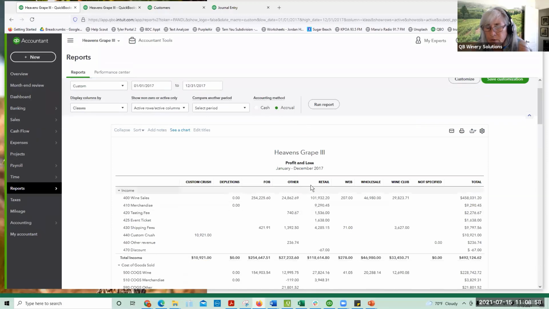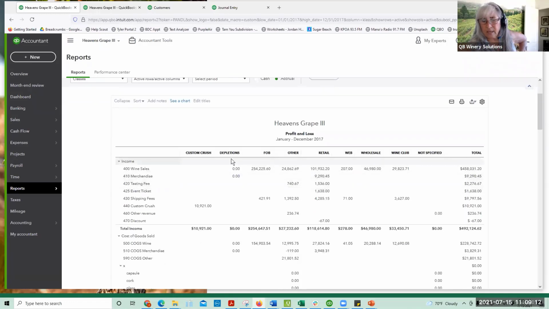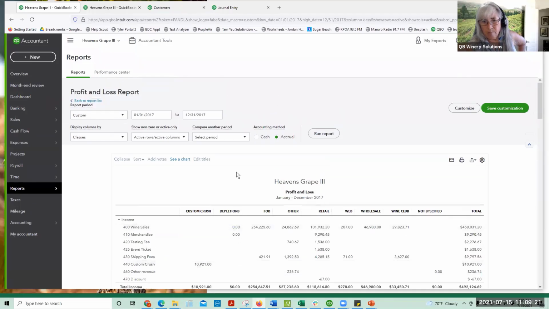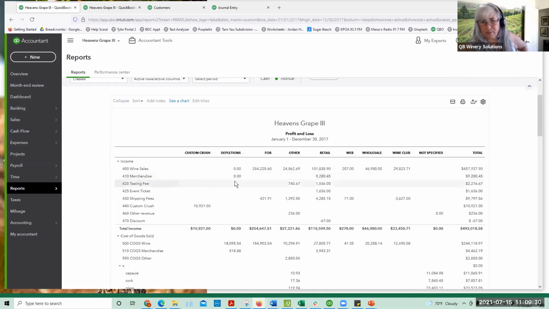And so what you can see here for this file, they've chosen to call their class for their freebies depletions, but you can call it whatever you want. You can call it samples. It doesn't matter. The important thing is that you use this class consistently. Now, this particular file has chosen to do the journal entry to reclass the COGS down to the expense accounts. So let me show you what it looks like without that entry. This file also only does it once a year, so it's easy for me to do this.